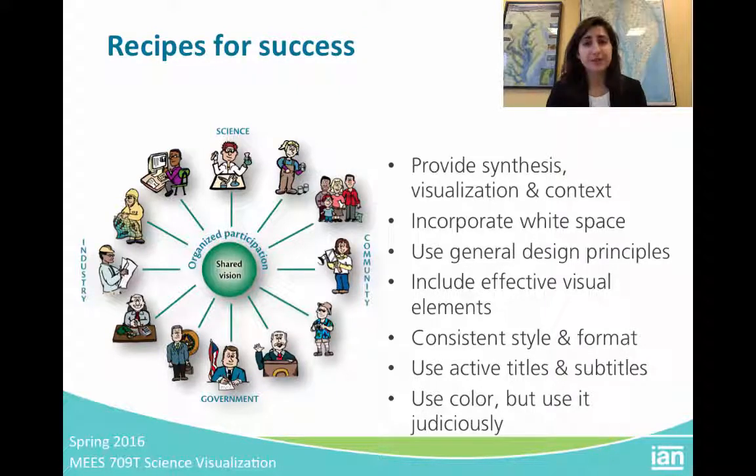Don't use different fonts on every page or the same page. Choose what you're going to use and use that consistently throughout. Use active titles and subtitles, so they're much more powerful than just "results." We want to know what the results are so that our reader will keep reading.